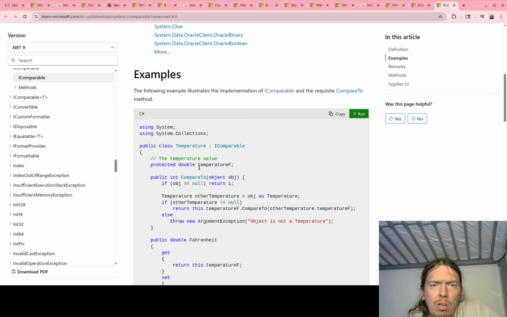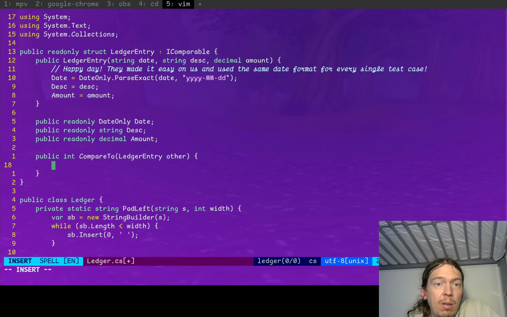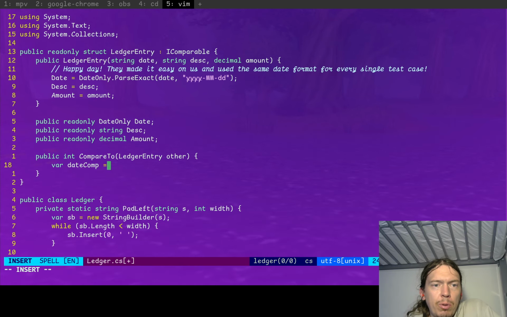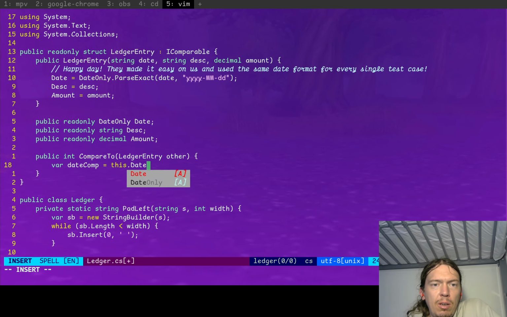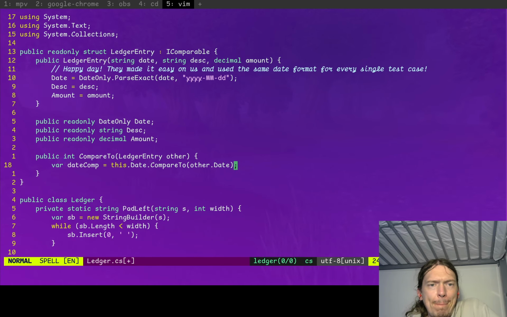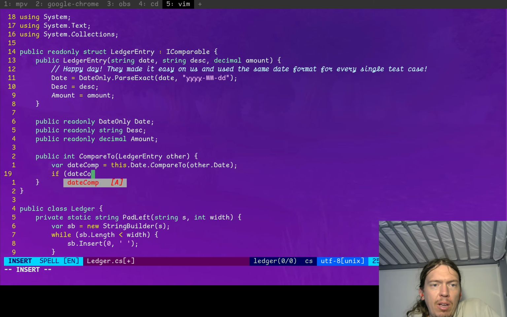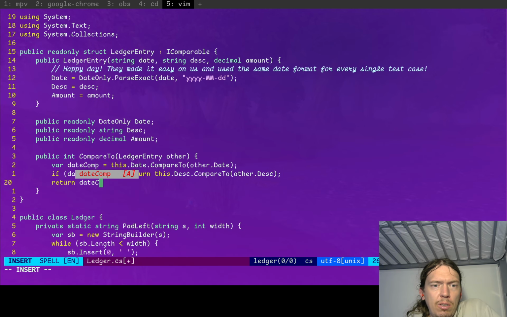Okay, so they compared doubles here. Okay, so we'll say var dateComp equals, and then we'll say this.date.CompareTo(other.date). If dateComp is 0, return this.desc.CompareTo(other...). Return dateComp.